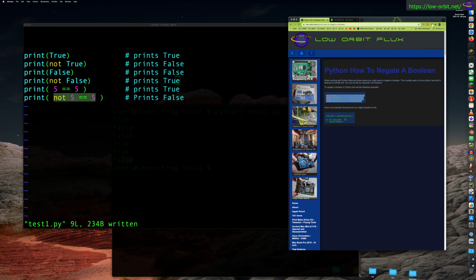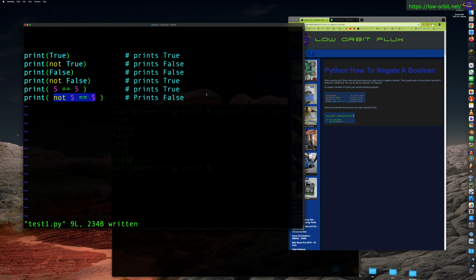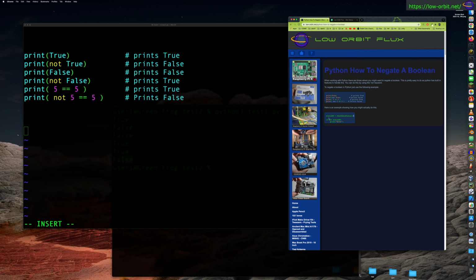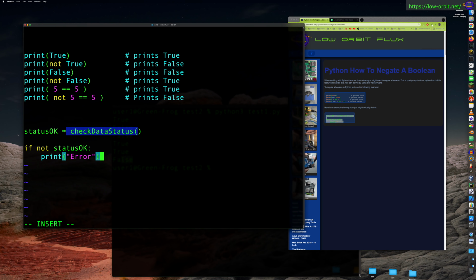So let's see, showing how you might actually do this. I'm not sure that this example really even matters here. I put a quick little example at the bottom here. All right. Let's see here. So let's say we call a made-up function that checks the status. If the status is okay, you could say if not status okay, print error. So that's I guess how you could use Boolean values.